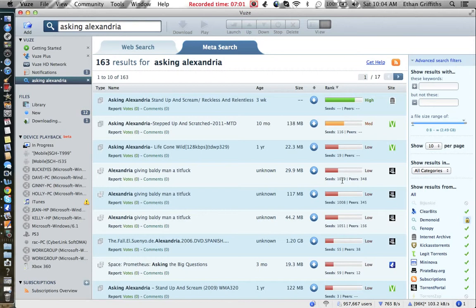See, this one has a lot of seeds and peers. I'm not exactly sure what they are, sorry, but I know that the more you have, the faster it's going to download. And also, if you're worried about viruses, have no worries, because Vuze has a virus checker before it installs. It will check it for viruses and make sure that your computer does not get all screwed up.